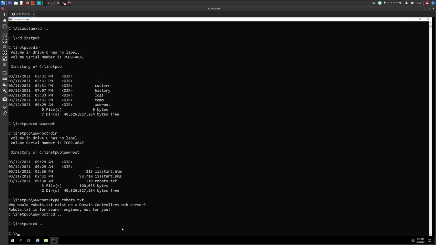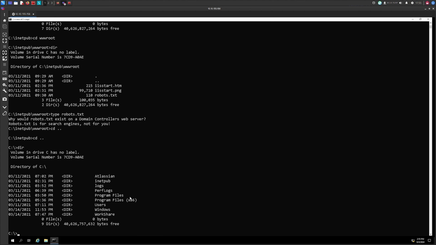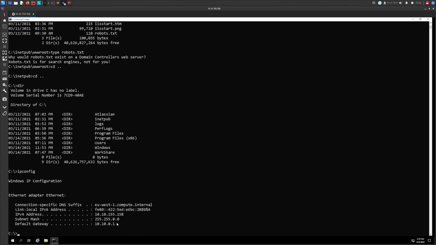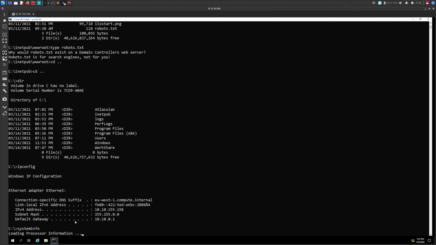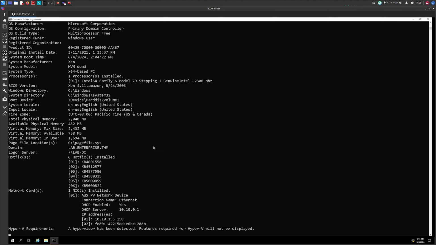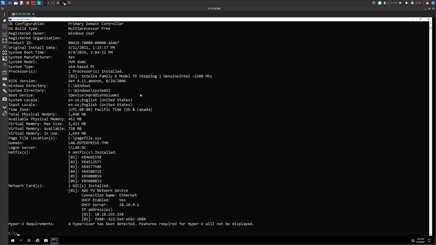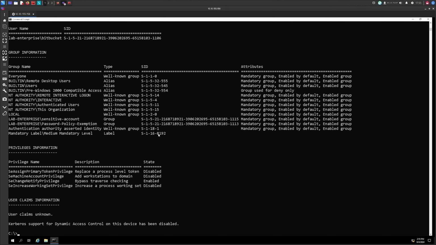We can go back, right? That's not the intended method. When I was first doing this box, I was just looking through everything, right? I was looking through the different directories, doing a lot of manual enumeration. We can get in the habit of doing ipconfig, and we can see that we are on this box. And we can do systeminfo, and we can grab the system info. We can also see what privileges we have, right? So we can do net user, we can do whoami /all, and we can see all these privileges right here.